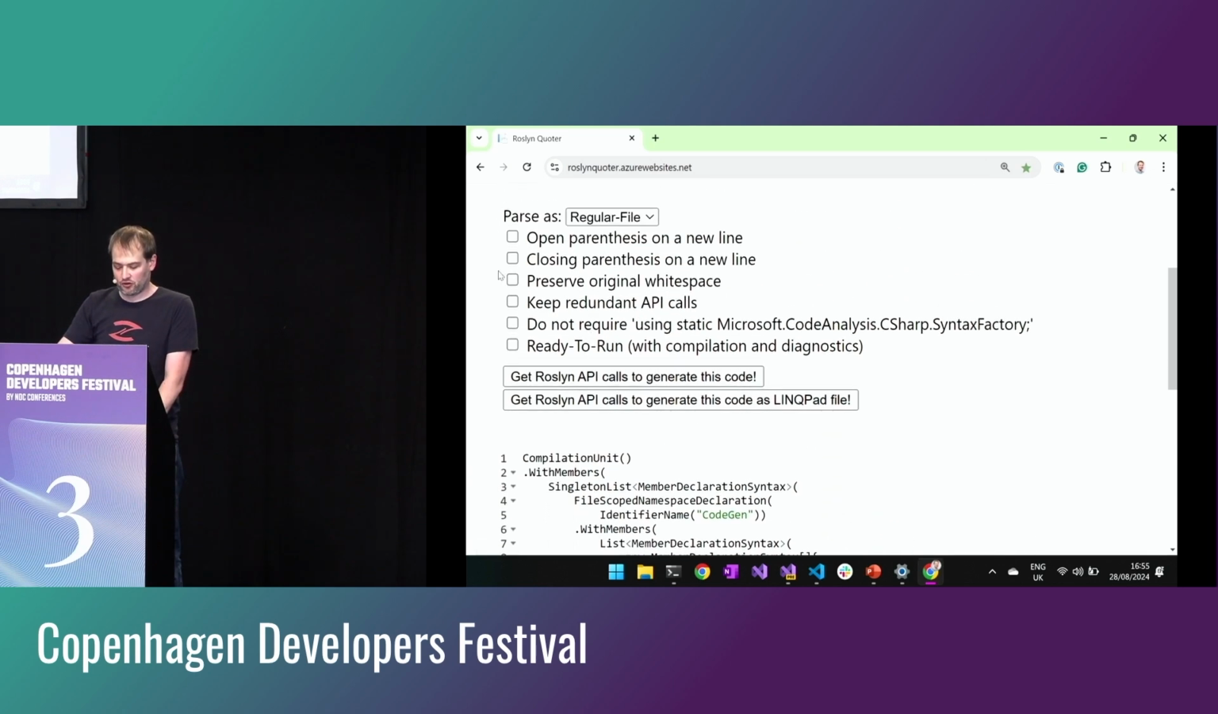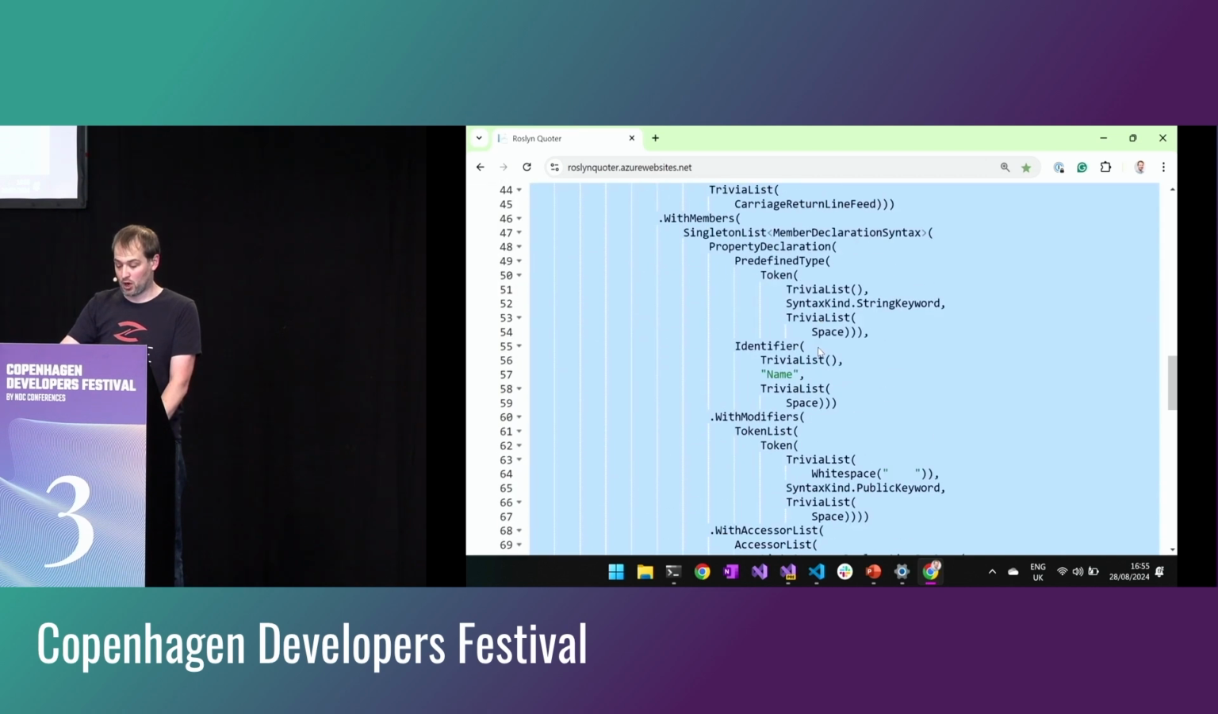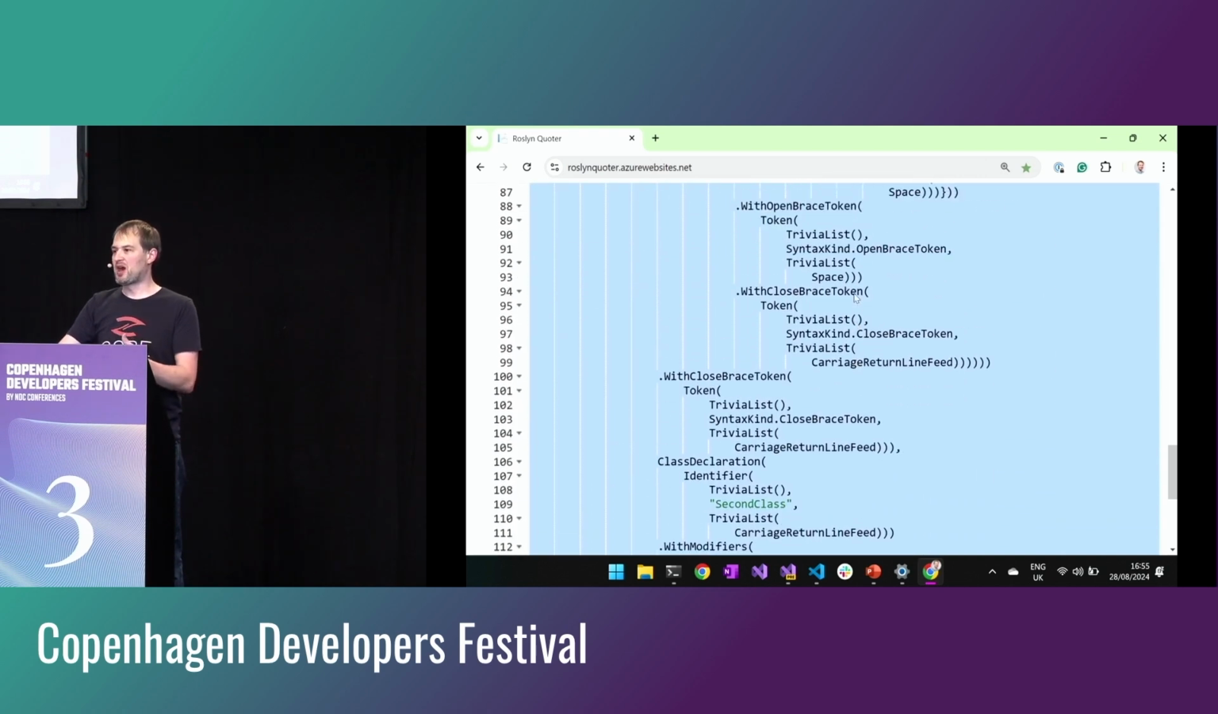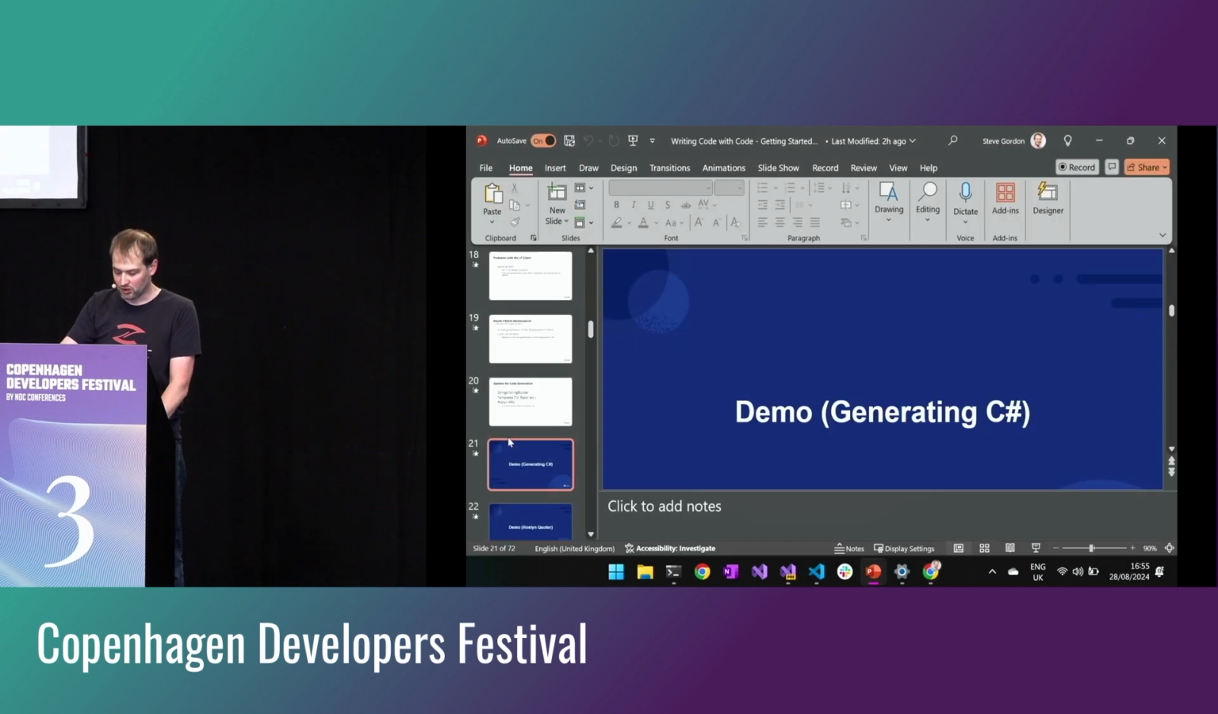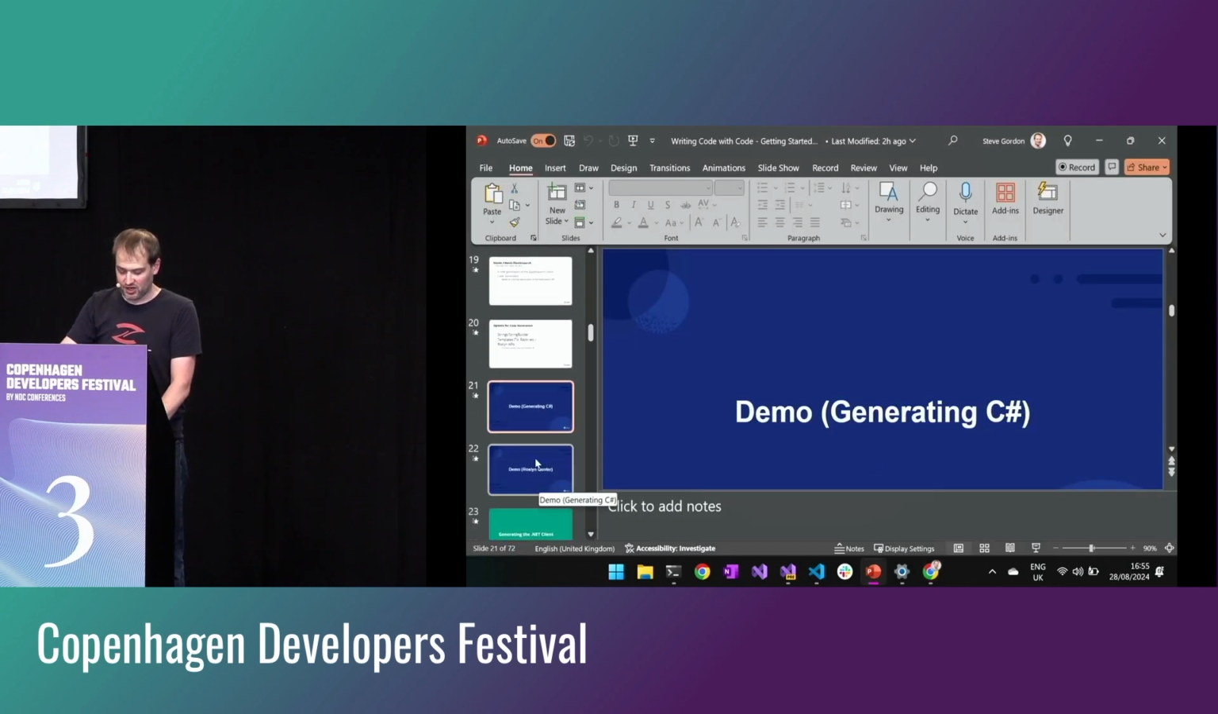We could even, if we want to, ask it to preserve original whitespace here, and now you can see it's going to be way longer, and that's because it now manually puts all that trivia in. And this just is an example of why you wouldn't really want to be defining trivia manually in your code yourself, unless you're sort of a glutton for punishment. So that's generating some code and basic examples.